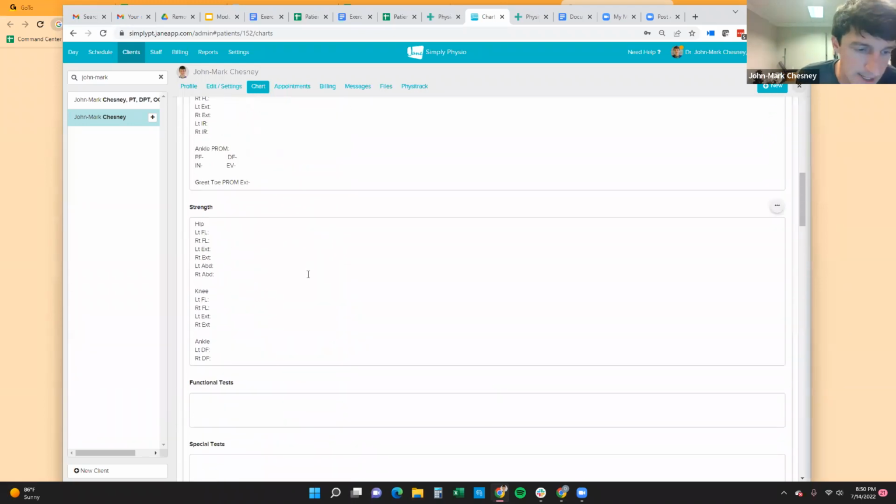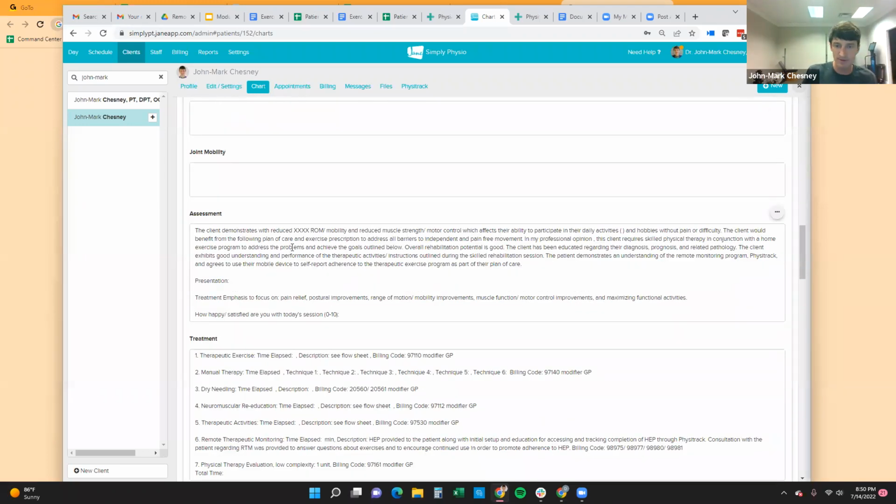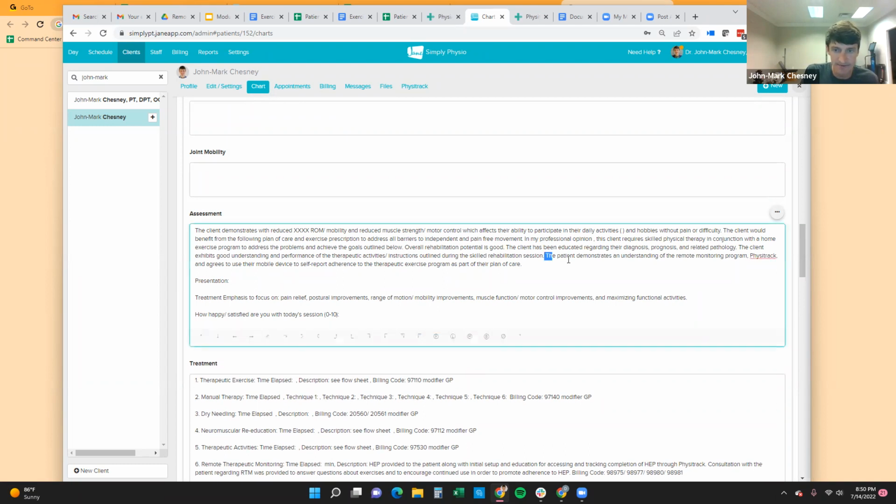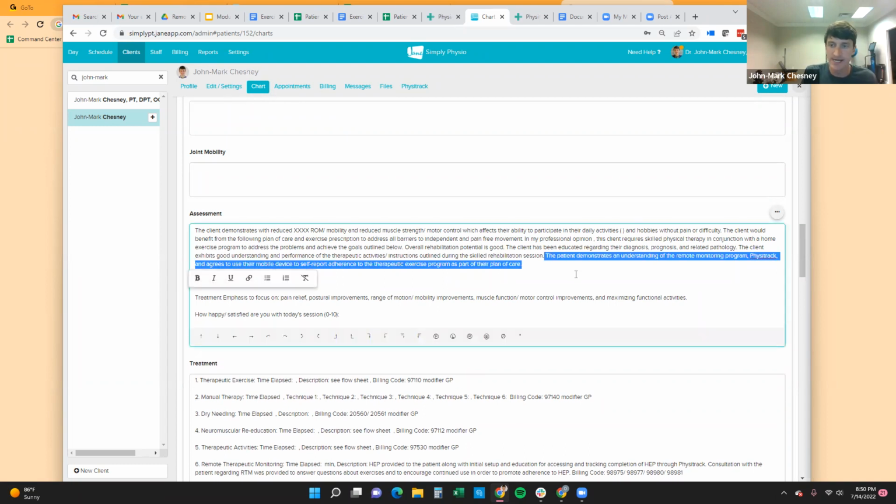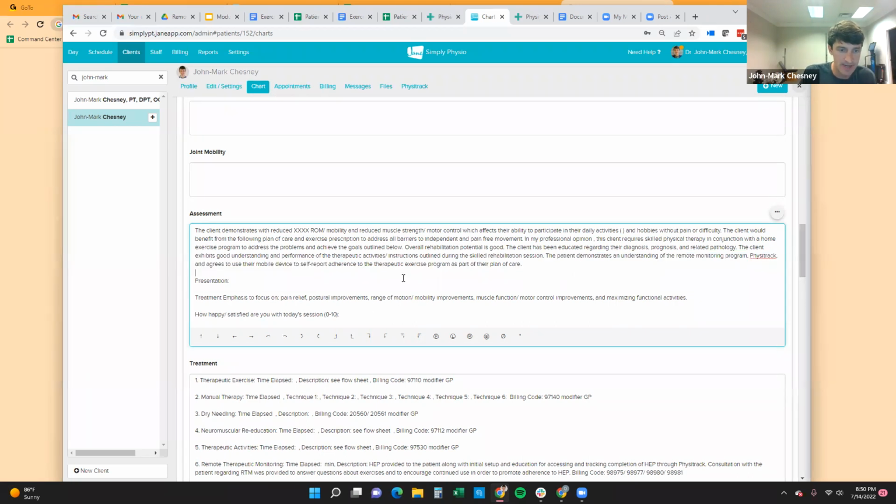So I'm scrolling down here to our assessment piece, and we'll see that in this last sentence, I have: the patient demonstrates an understanding of the remote monitoring program, PhysiTrack, and agrees to use their mobile device to self-report adherence to the therapeutic exercise program as part of their plan of care. So documenting that they've agreed to participate there.